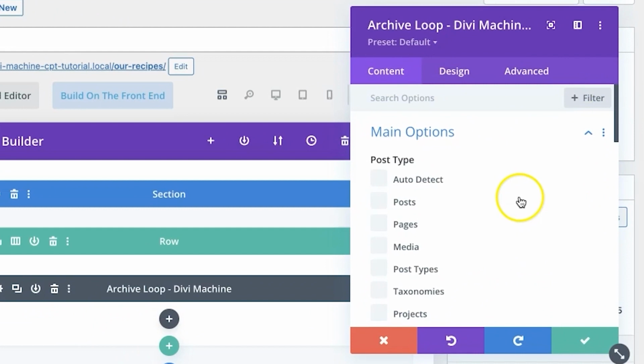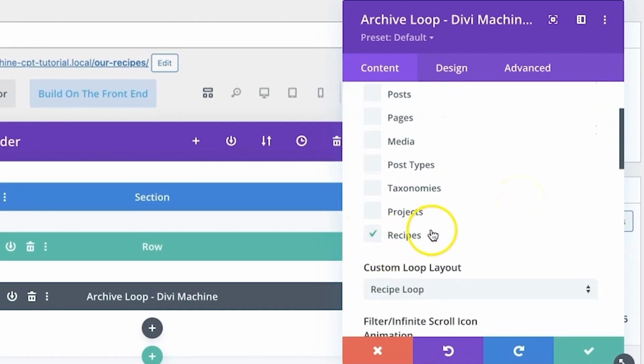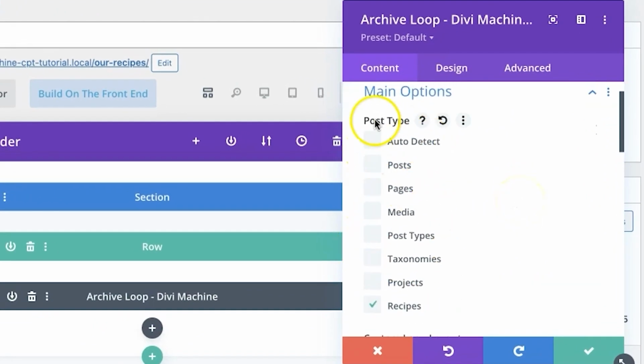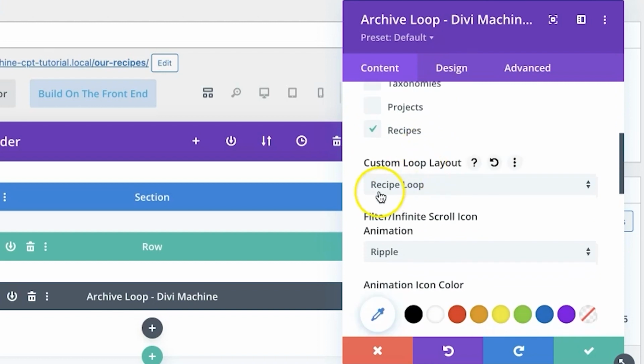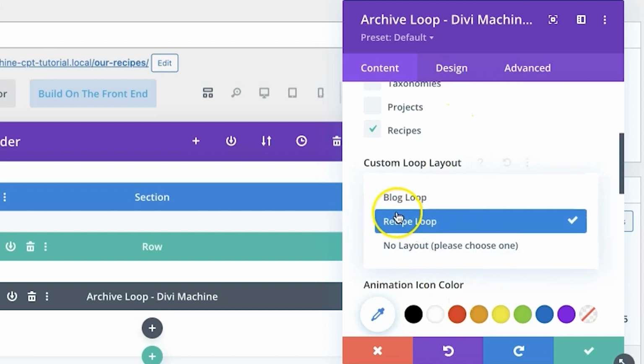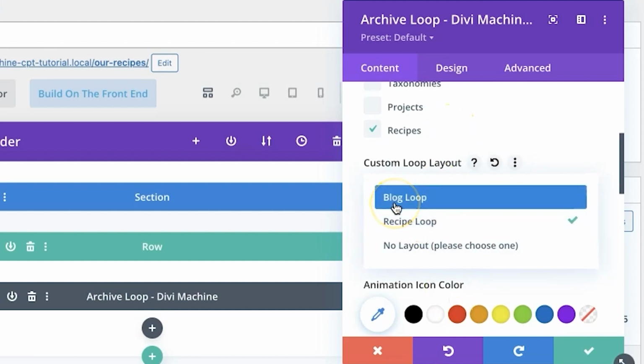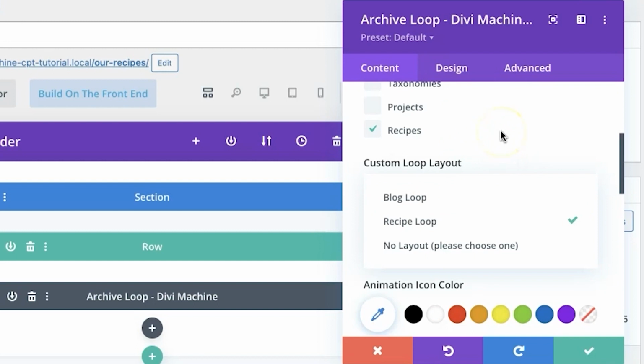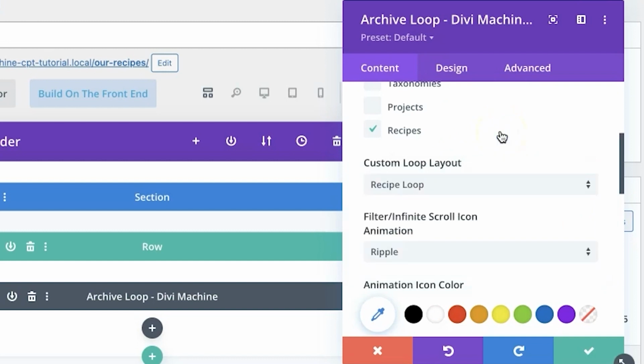And just looking at the settings really quick, we've got our recipes selected here as the post type that we're looking at. And we have that loop that we created in the previous step selected here in custom loop layout. That's how we assign it. So if we have different loop layouts, they'll show up here. You'll see that blog loop layout that I used for the other post. So just keep in mind that you can do a lot of different things here.